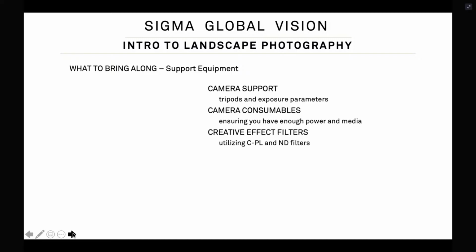But there are also graduated neutral density filters, which will transition gradually from full strength density to zero density. And these can be really helpful in trying to balance out the differing light levels between the sky and the foreground, which can allow us to retain more information and detail in a single capture.